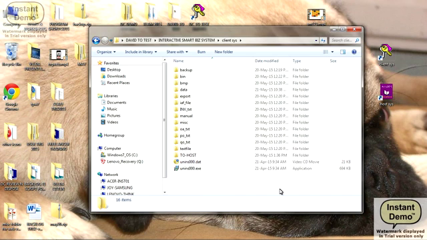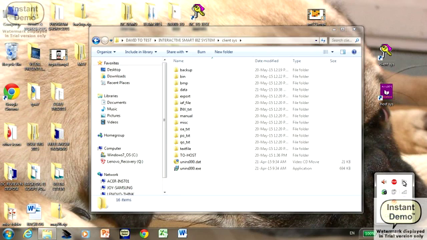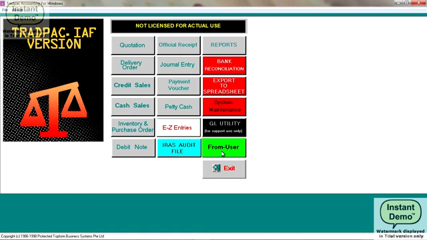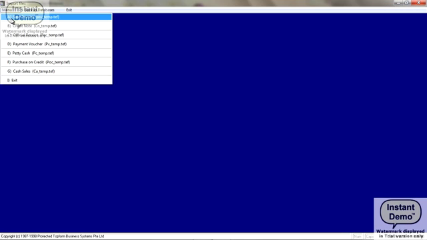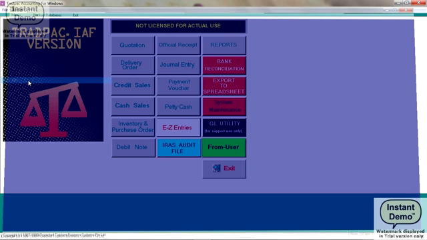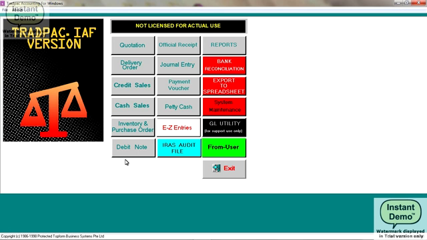Now, we are going to show you next the host system. Now, there is a function to import the data that we have copied over from the client system. Click here, and then you can import the sales invoice, credit note, official receipt, payment vouchers. In fact, anything that is done at the client system can be imported using this function here.